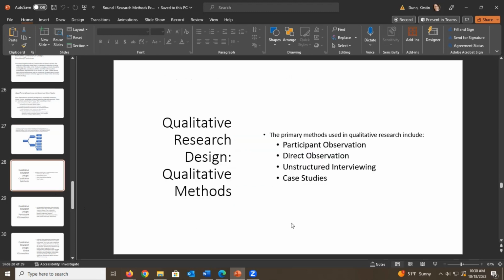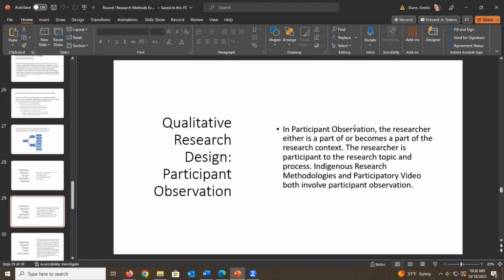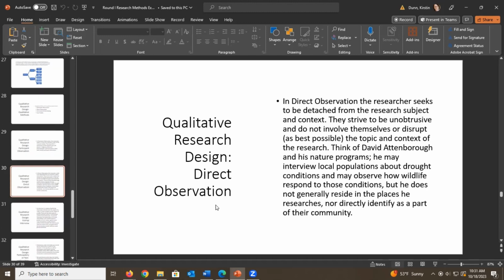Qualitative research design includes participant observation, direct observation, unstructured interviewing, and case studies. Qualitative research design, specifically dealing with participant observation, is when the researcher is either part of or becomes a part of the research context. The researcher is participant to the research topic and process. Indigenous research methodologies and participatory video both involve participant observation.